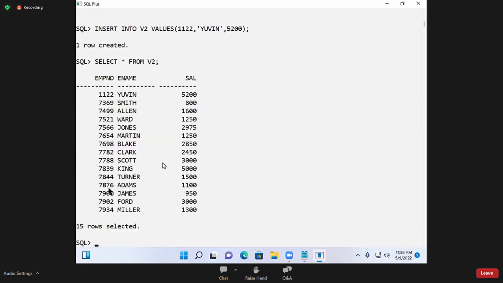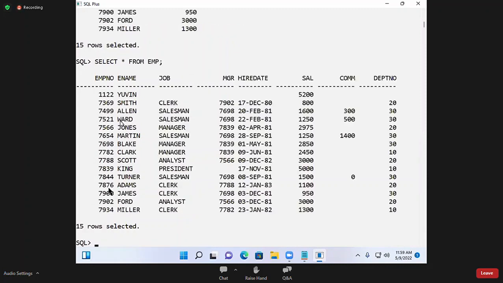Carefully observe. Now 1122, Uvin, 5200, the row is showing us. That's okay. But when you check your main table, just for your understanding, I'm showing here. What is the main table? EMP. Then which columns are hidden, which columns we didn't show? Observe what was taken by default. 1122 number, name was taken, salary was taken.